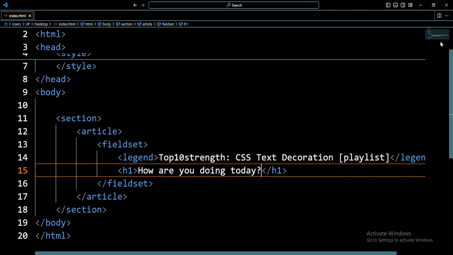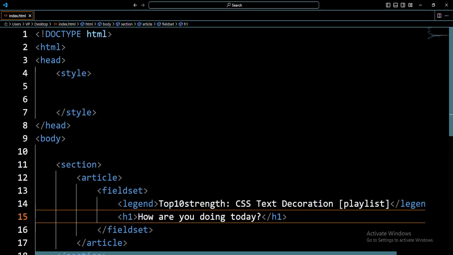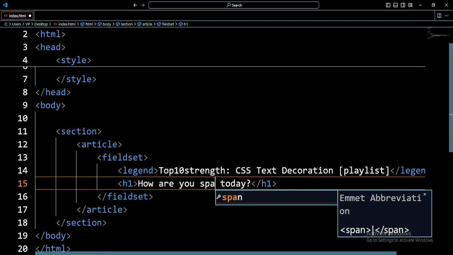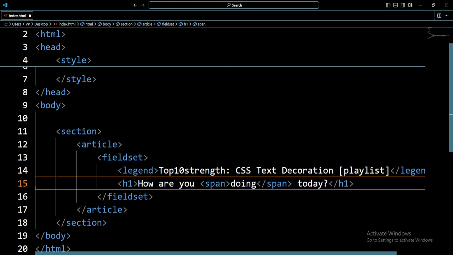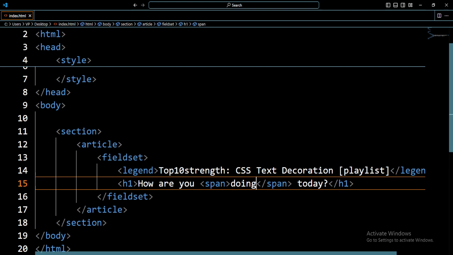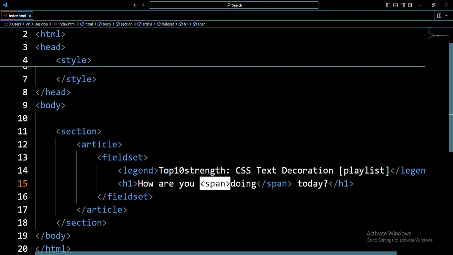So how am I going to specify the underline? I can wrap this immediately inside our span tag, and keep this word doing inside the span tag. Let me reload my document now so you can see if there are any changes. Can you see there are no changes? What I did is create this opening and closing span tag, which I've also discussed in our previous tutorial, and I put doing inside it.